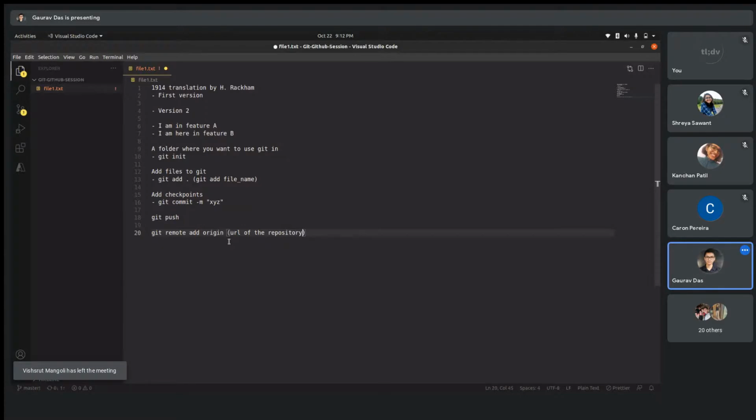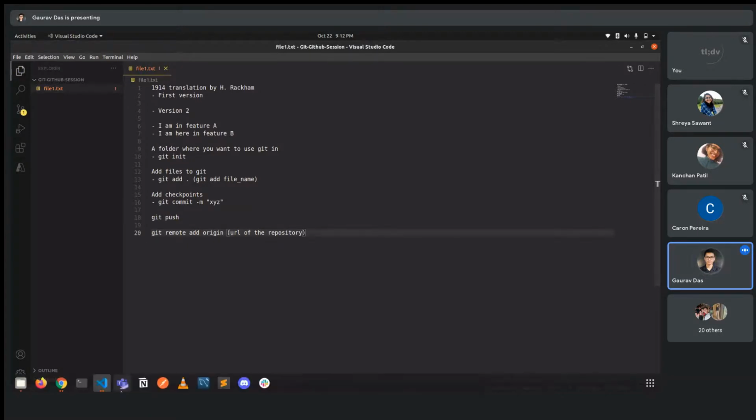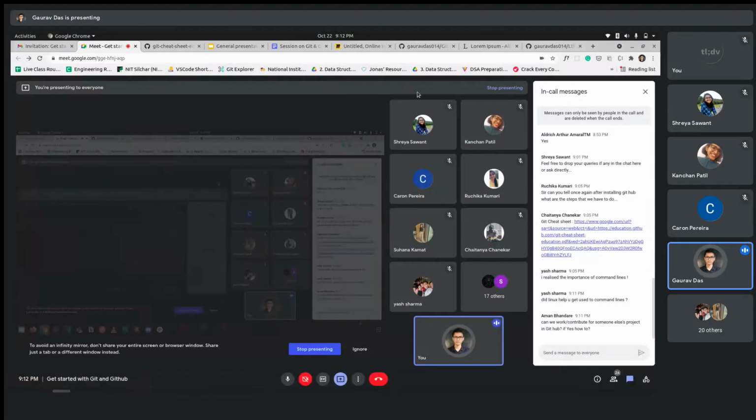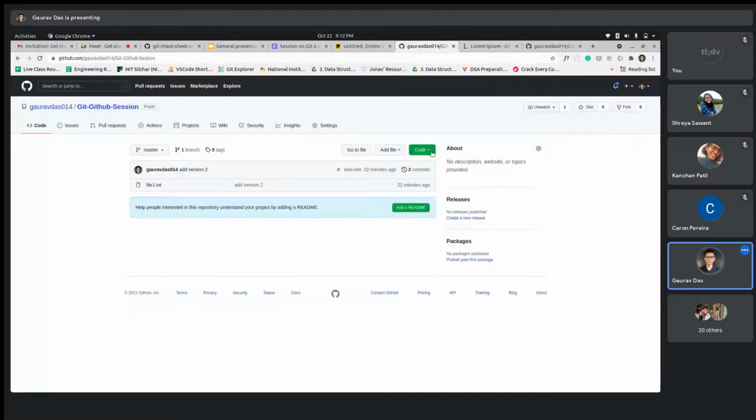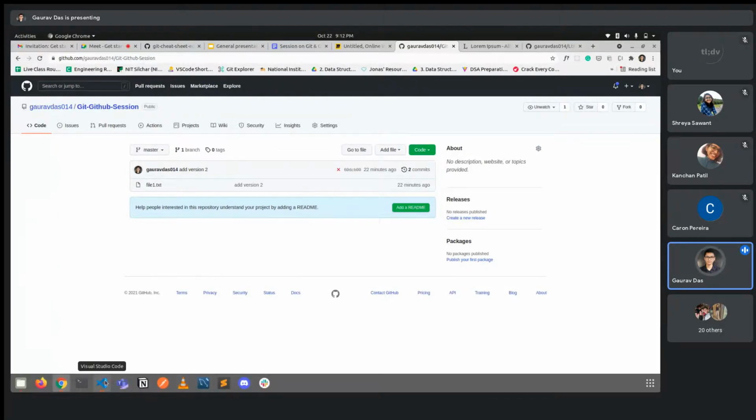I didn't add this while I was taking the session, because this will create confusion. So, at least for beginners, what you can do is go to a repository, click here, copy this, and clone the repository. On that repository, make the changes.